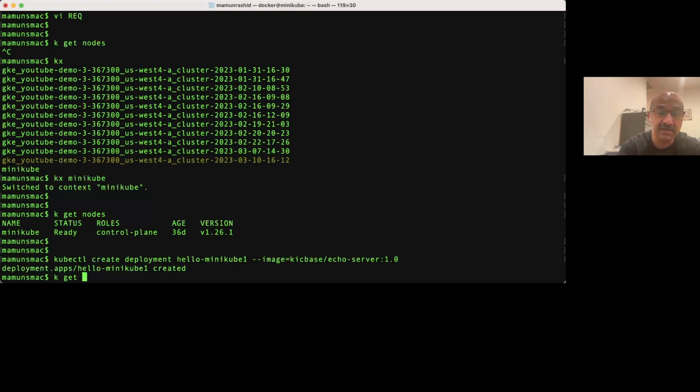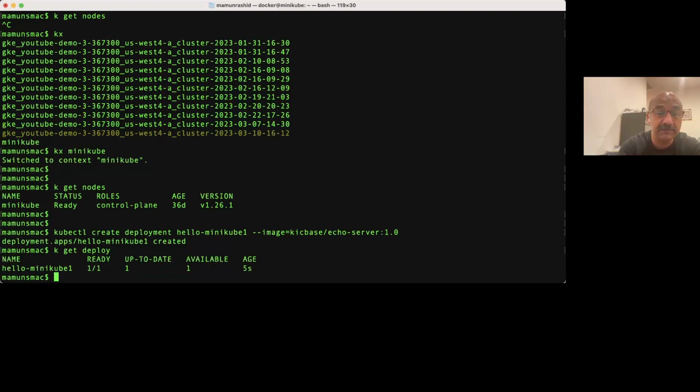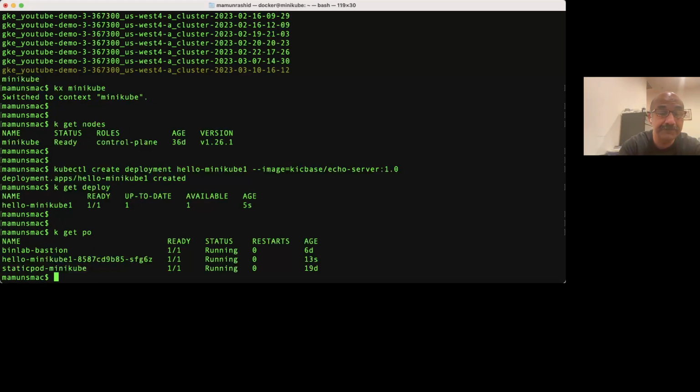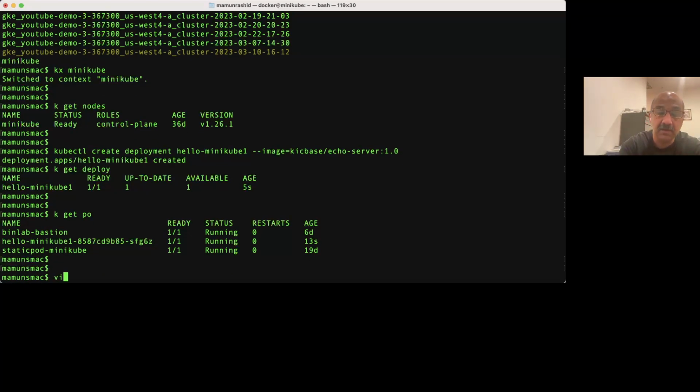We can verify that by running kget deploy. K is shortcut for kubectl. So you can see that deployment is running. If I do kget pod, you can see this is the pod that's running behind the scene for the deployment. So that's done.